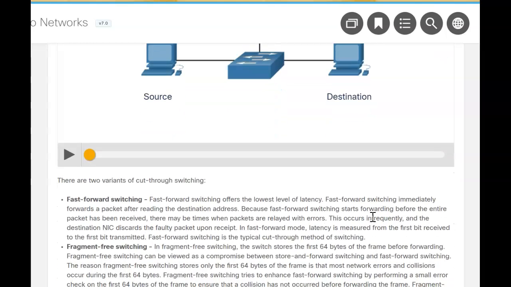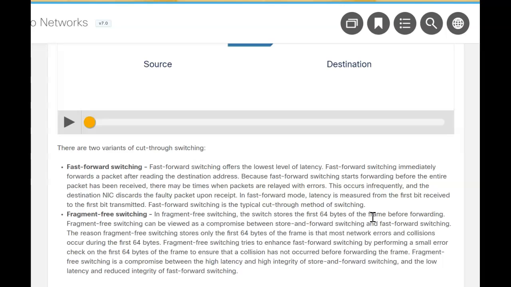And there's a couple of variants to this cut-through. One is fast forwarding. Basically, it's the lowest level of latency. It's the fastest out there, only because it starts forwarding the information before the whole packet has been received. And of course, there are many times that faulty packets arrive, but that's the fastest way.